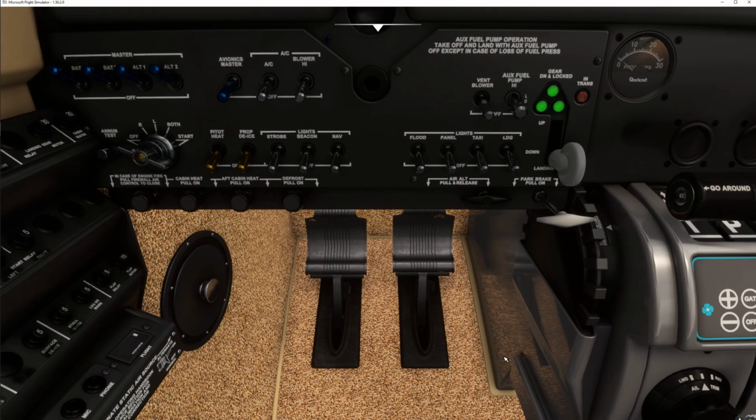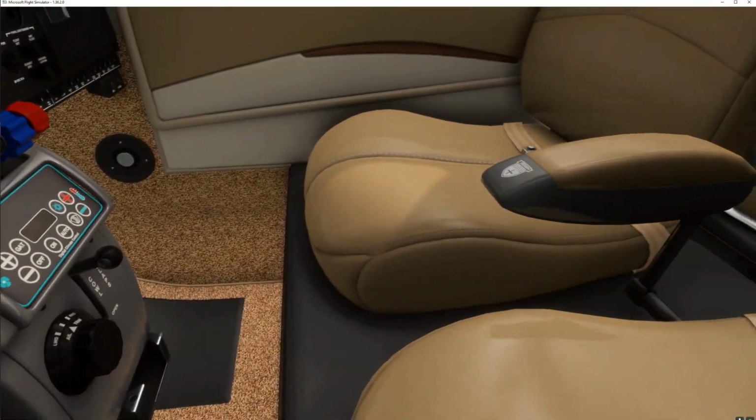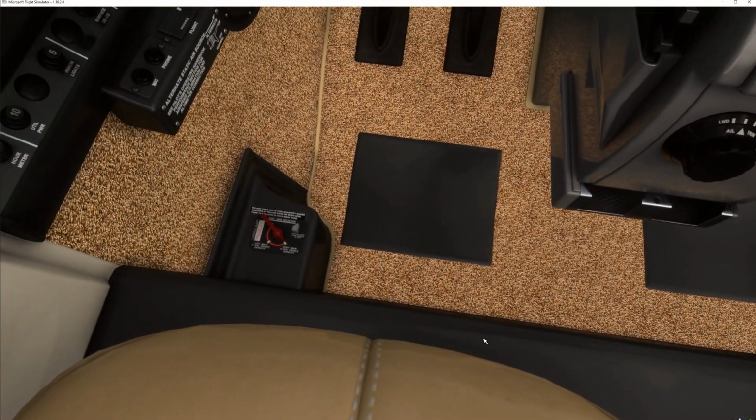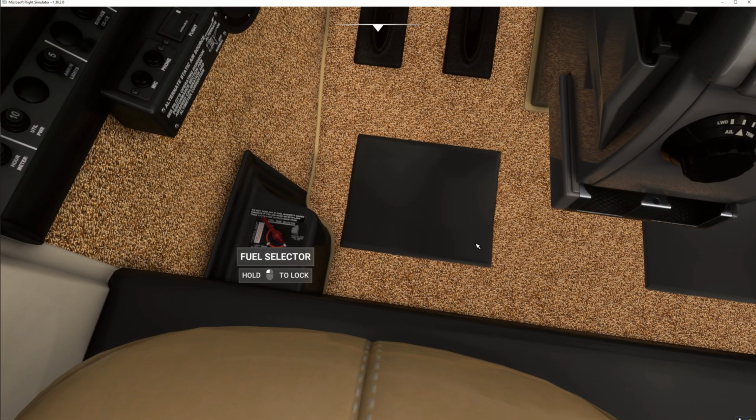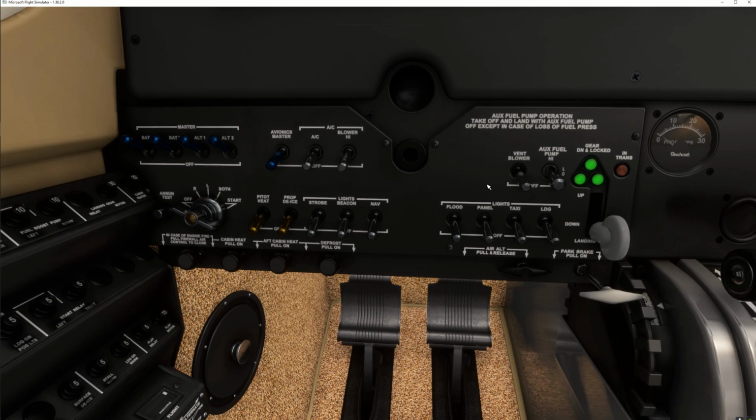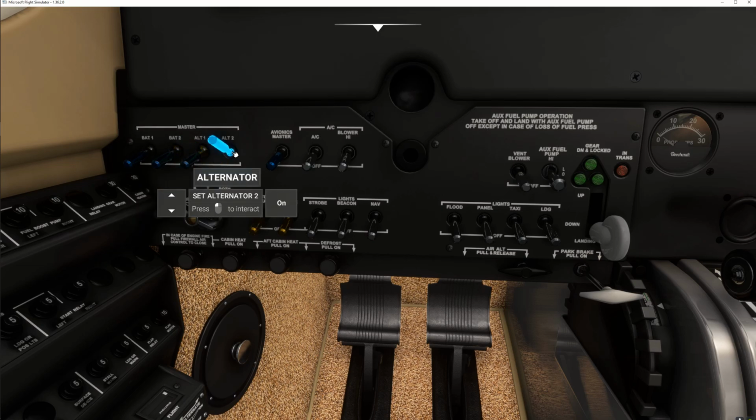The fuel tank, I'm just going to leave it the way it is. Yeah, it's not showing up here. That's okay, there it is, right there. I'm just going to leave it set like that. I don't think it would hurt if you turned it off, but it's okay to leave it where it's at there. These battery switches are off, and the alternators go off.